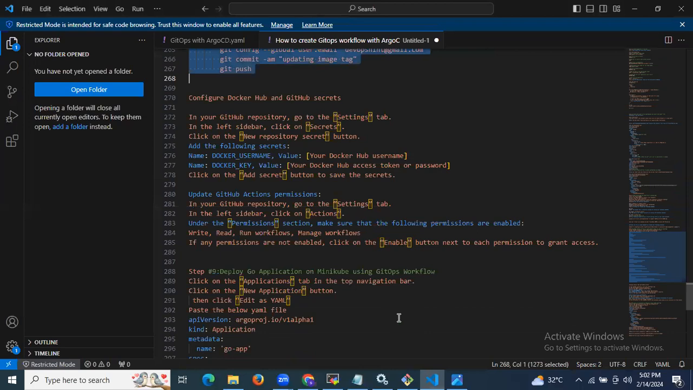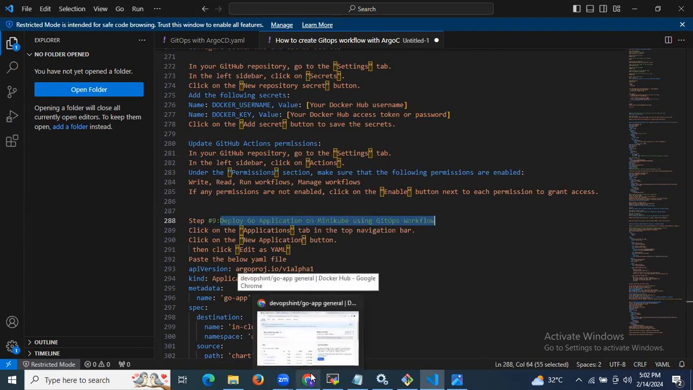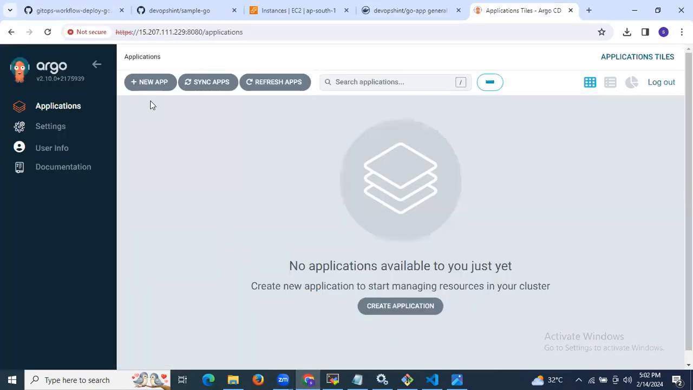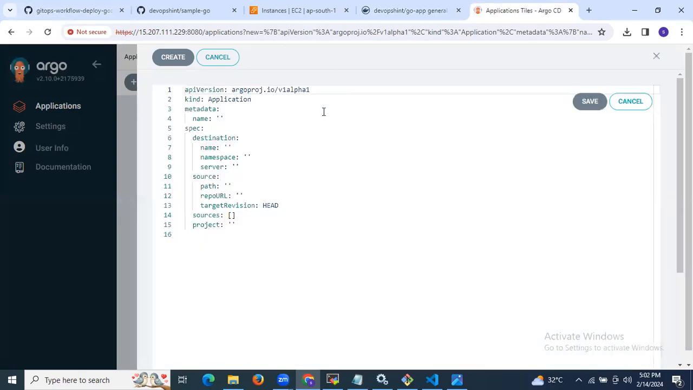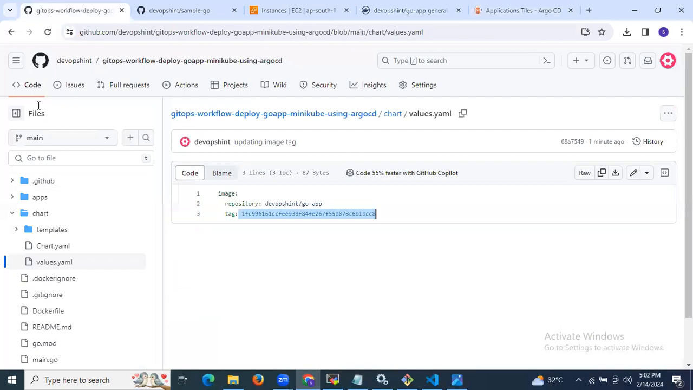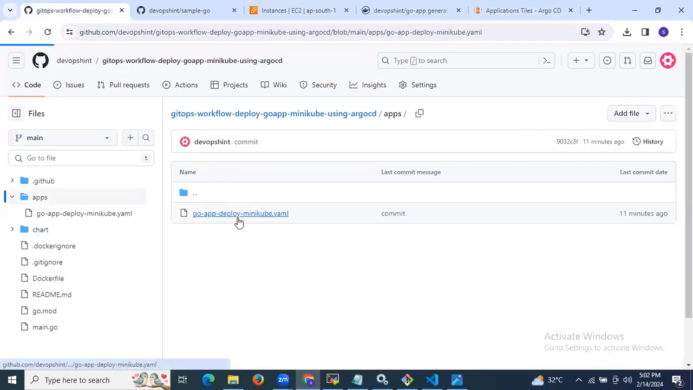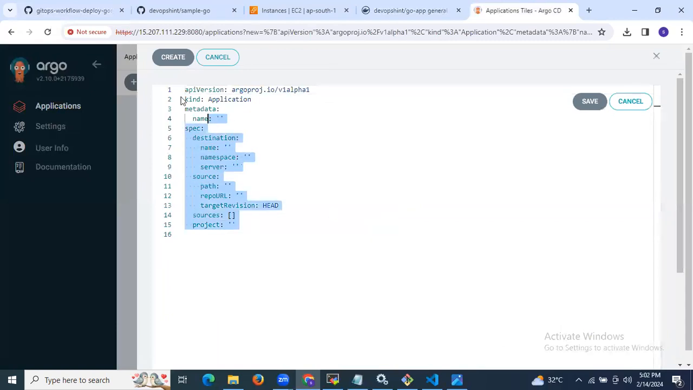Now the next step is to deploy the Go application on Minikube using a GitOps workflow. So let's deploy the application on Minikube using ArgoCD. Simply click on new app, and here we are going to create this using a YAML file, so click on edit as YAML. Here we need to enter the YAML file. Which file? Go to the code, go to the apps, and here is our YAML file. Let's copy this YAML file and simply paste it here.